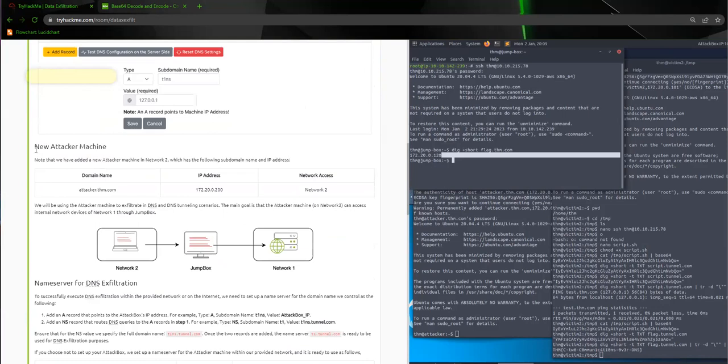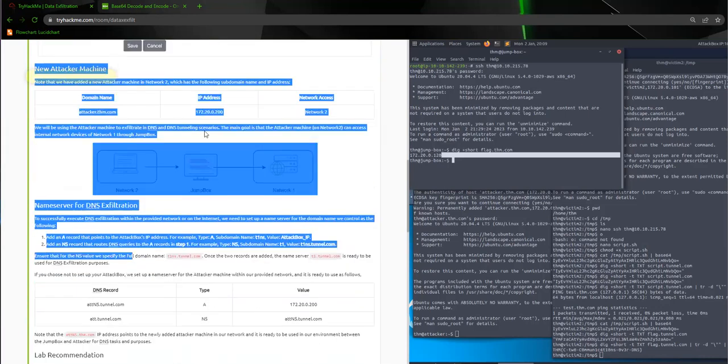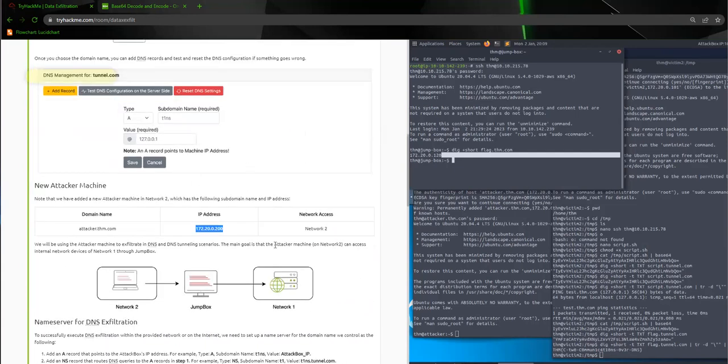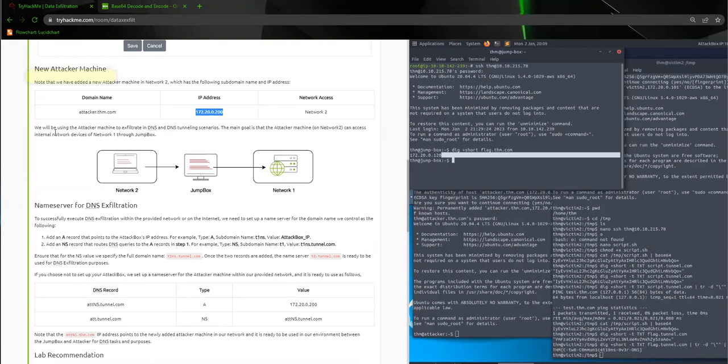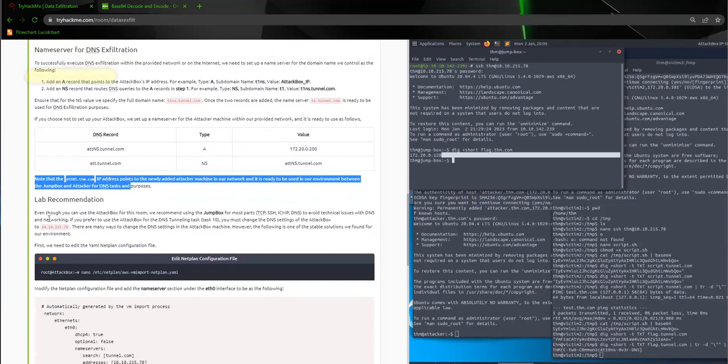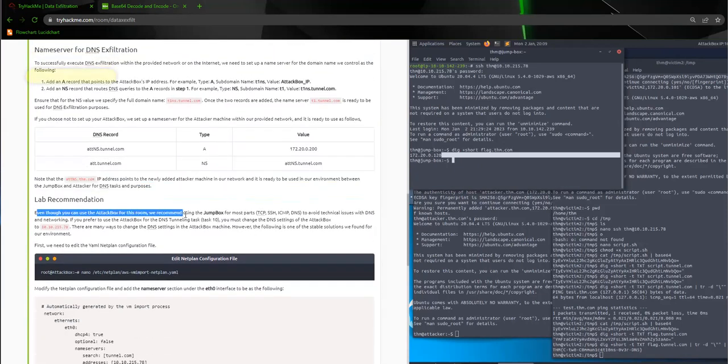But if you're planning to do this from your own attack box, you're going to have to ensure that your attack box is able to resolve these IP addresses for the machines that you're going to be accessing. It's a little time consuming, but if you really want to go through that, you can. But do keep in mind they state here clearly that they don't recommend you do it from your own attack box as well. So note the IP address of the jump box. Even though you can use the attack box for this room, we recommend using the jump box for most parts. So I'm just going to go ahead and use their attack box.